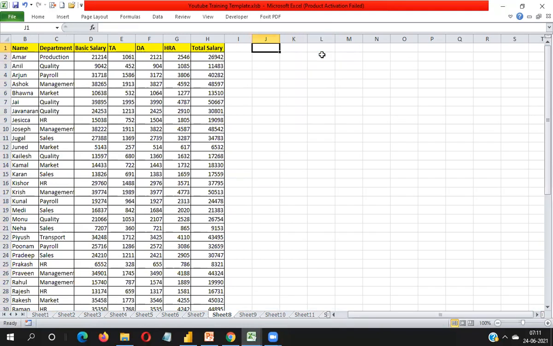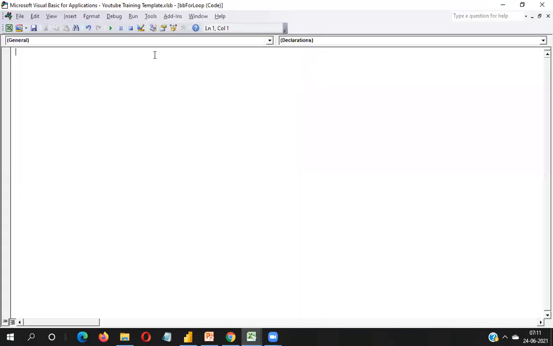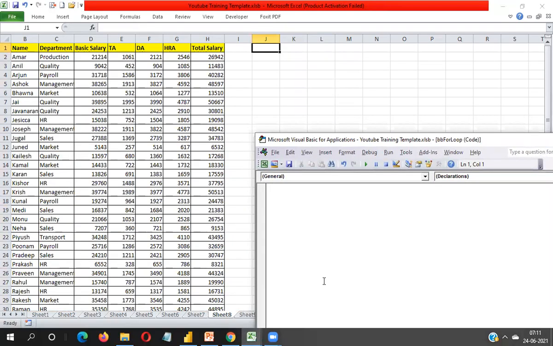I'm pressing Alt F11 to move to the code window. This is my code window. Here I'm going to write the code. I'm writing Sub Create Logic for COUNTIFS. In the last video I covered COUNTIF and SUMIF. Now I'm covering logic for COUNTIFS. In the next video I will cover how we can apply SUMIFS logic.